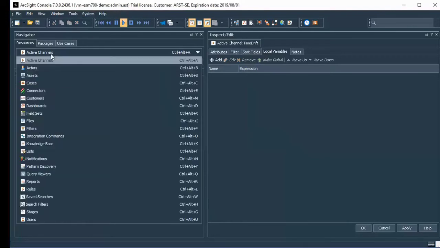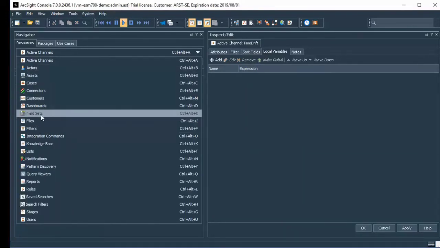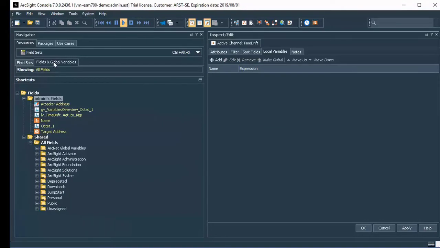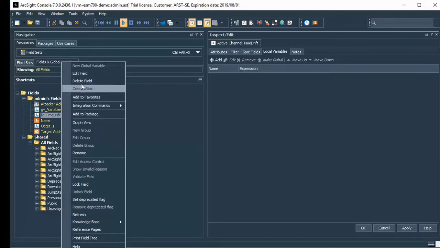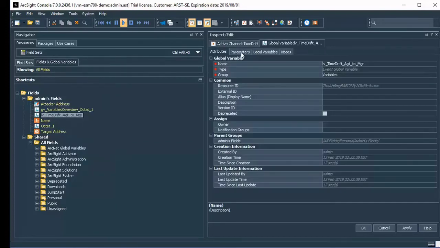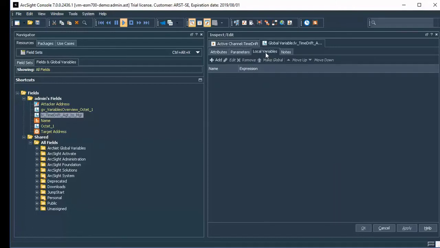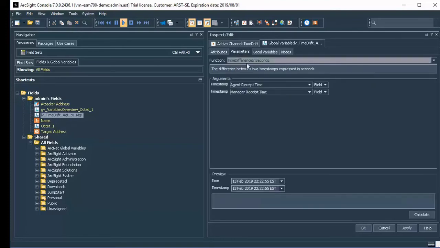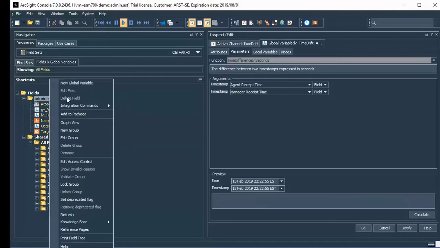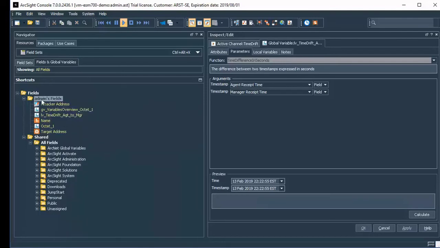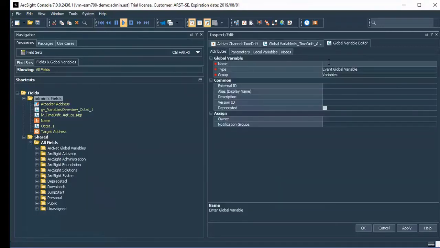We'll replace it. So when we come over into our field set, under our fields, we'll see that there's a local variable right here that is set. If we edit this field, you can see the parameters agent and receipt time. Now there won't be any local variables used to build this because they're contained within the parameters section. Now if we were to create this from scratch, what we would end up doing is creating a new global variable.